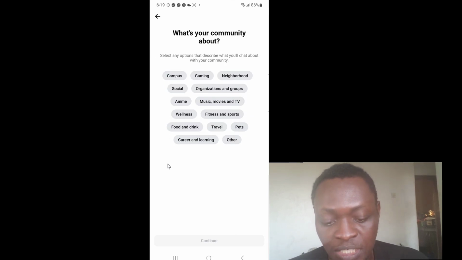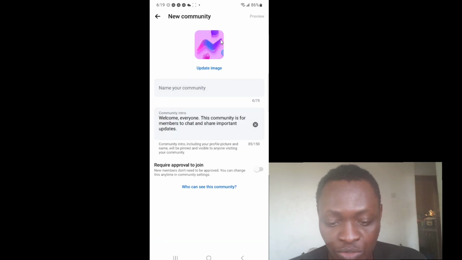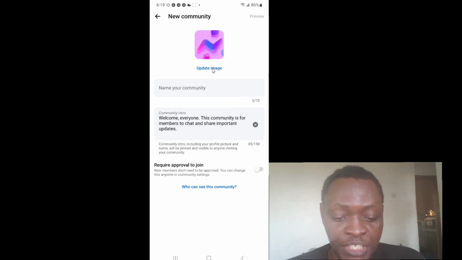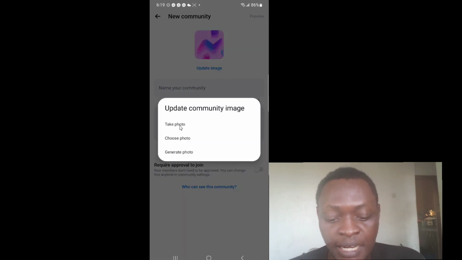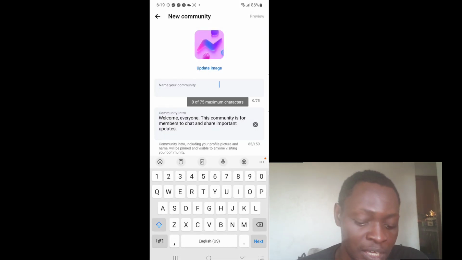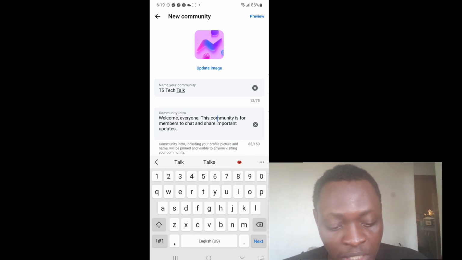Now, select what your community is all about. Click on continue when you're done. Next, you can upload an image by clicking on this update image. You can either take an image or choose an image from your gallery, or you can also generate an image. Now, give it a community name. I am going to say, and then you can add a description that you want.